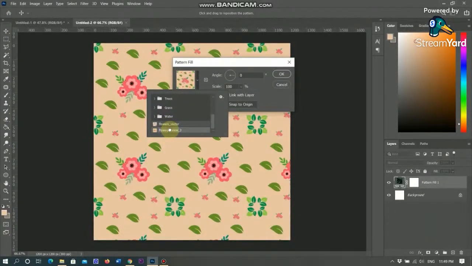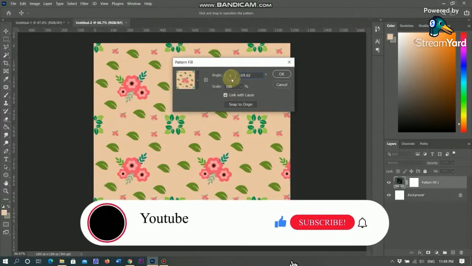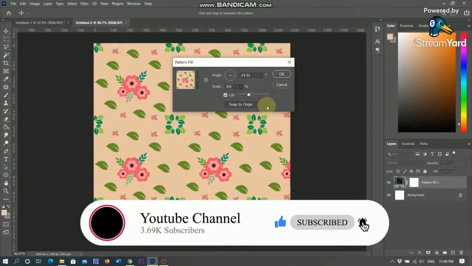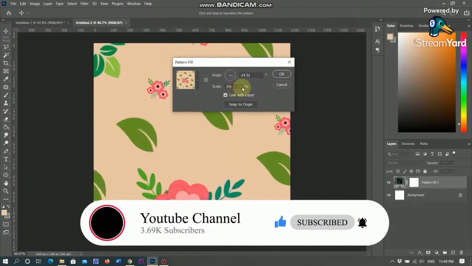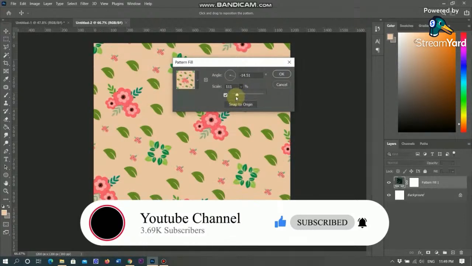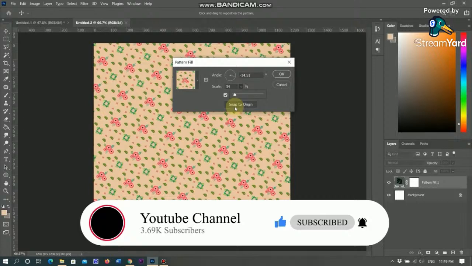Now I am selecting the pattern preview _3 that we have created now. The pattern has implemented here and the whole document is filled with the pattern. Here you can change the angle of the pattern and also change the scaling of the pattern. You can increase the scaling, the flower size will also increase and become larger. If you decrease the size of the scaling, the flower size becomes smaller and the document is filled more. So that is the new feature of Photoshop 2021.